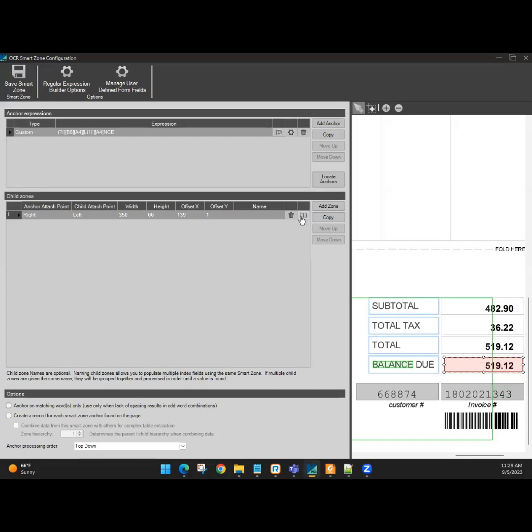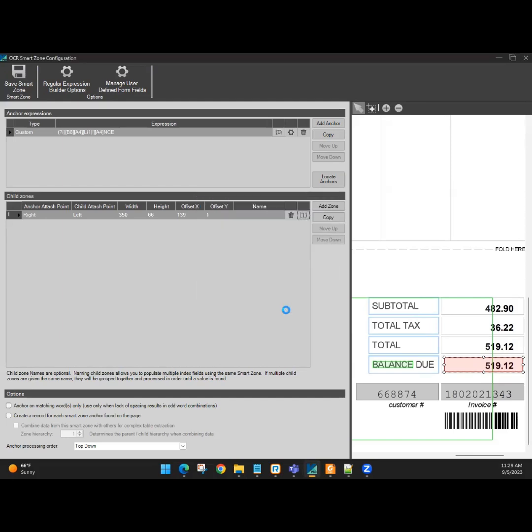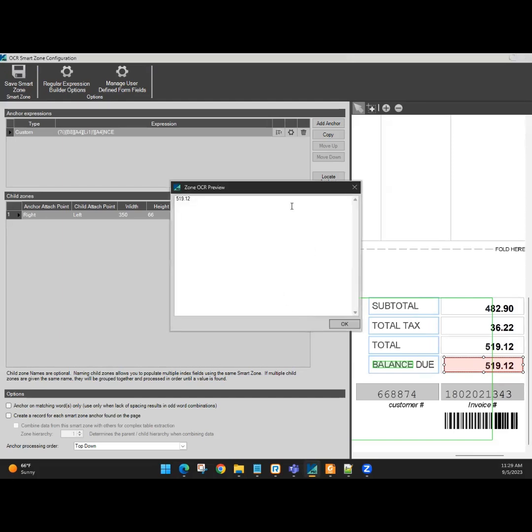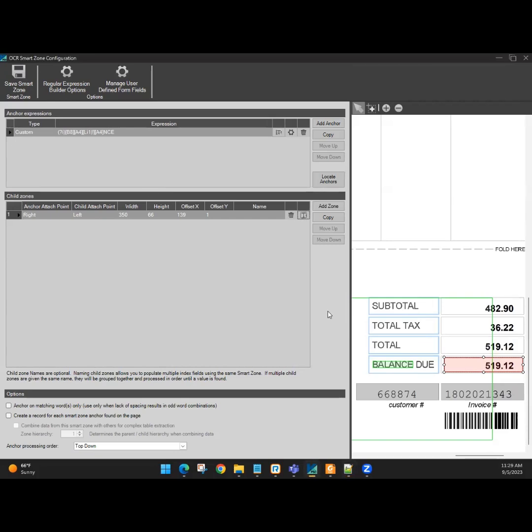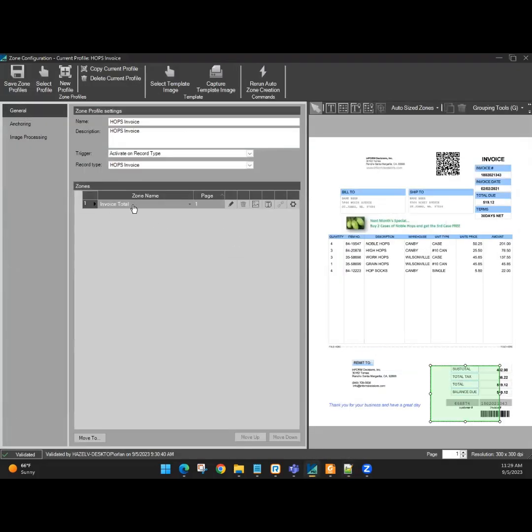I'm going to test this by selecting our zone preview. In this case, it's going to OCR the process. I have ICR and also micro extraction options available. In this case, we're grabbing our data, and as you see here is what we get. We're going to hit OK. We're going to save our zone. And normally we'd populate this with the name that we want to call it.